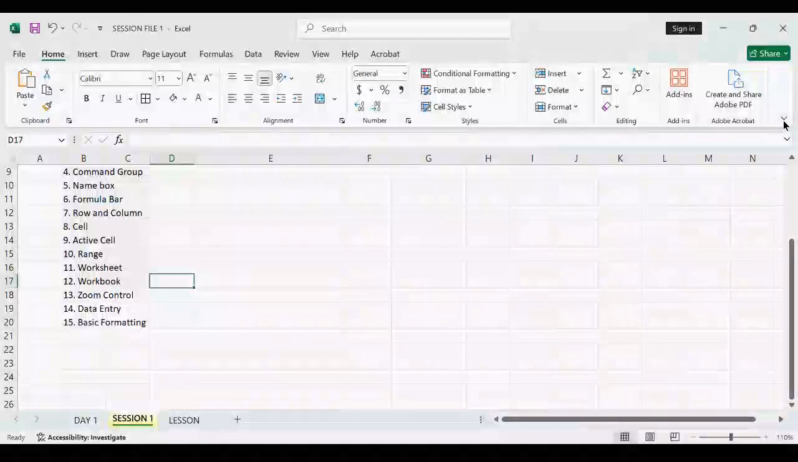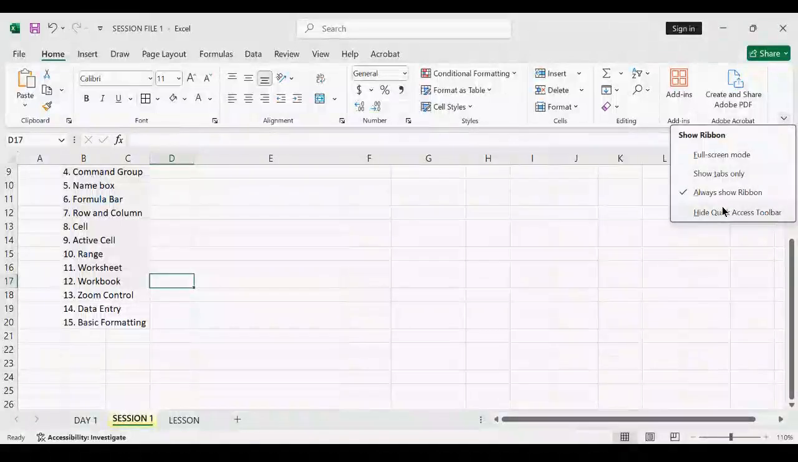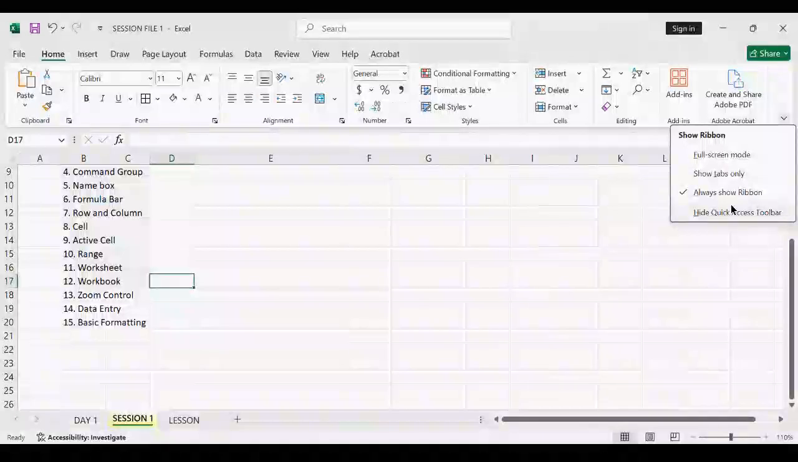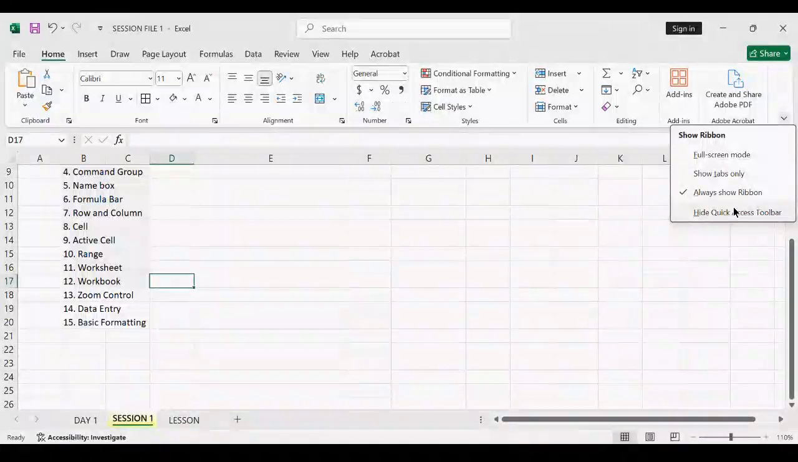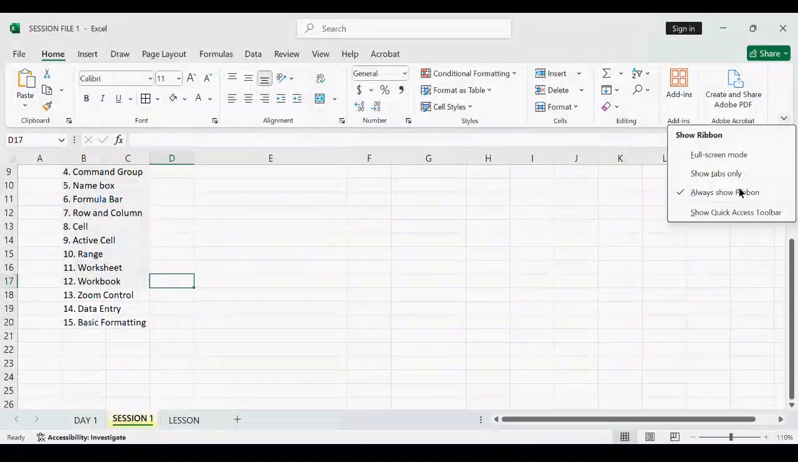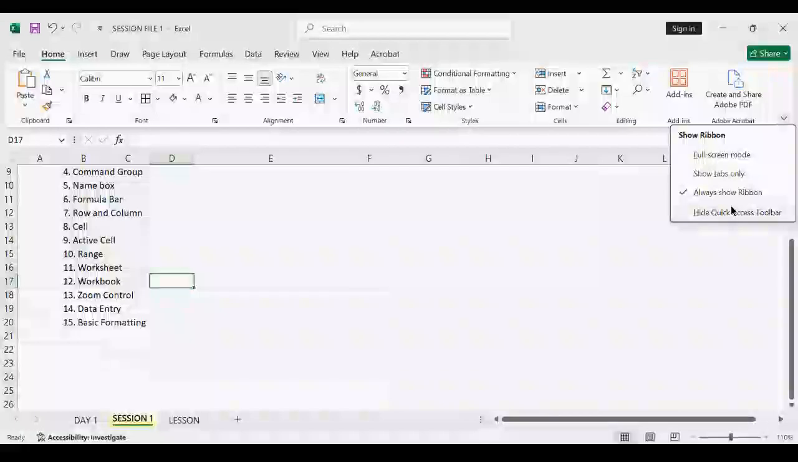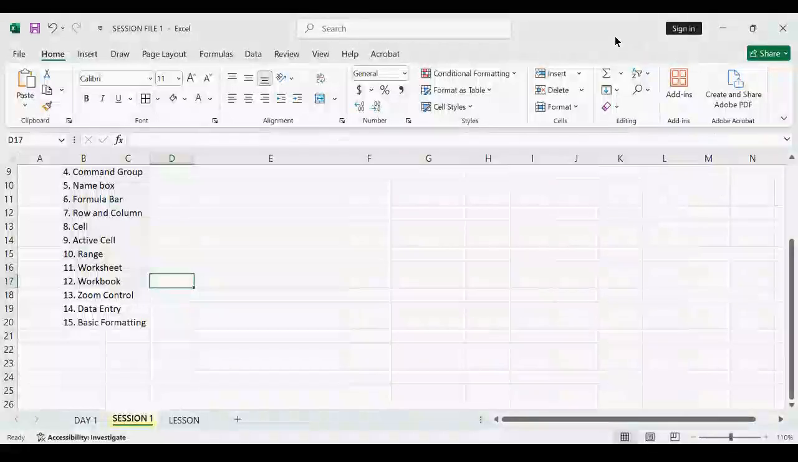Yeah. So now come down here. Look at it. Is it hide quick access toolbar, or is it show quick access toolbar? Just below the always show ribbon. It shows quick access toolbar. Does it show hide, or does it show show? Show. Then it's supposed to show. But what version of Excel are you using? I don't know.